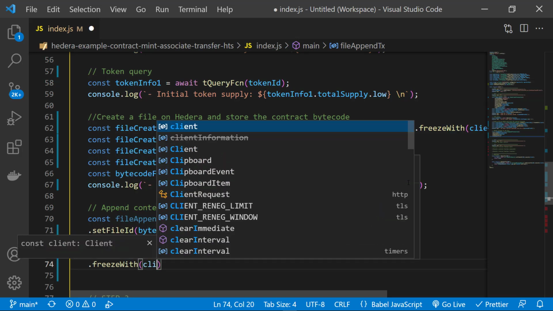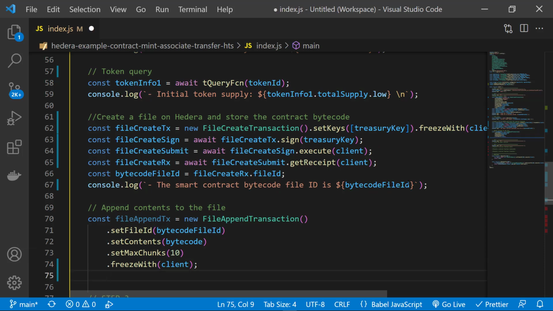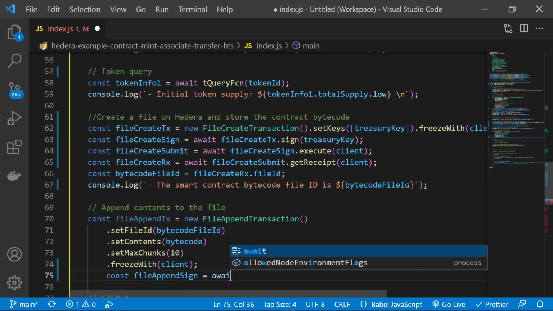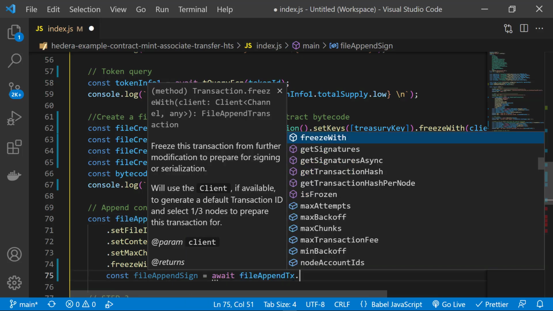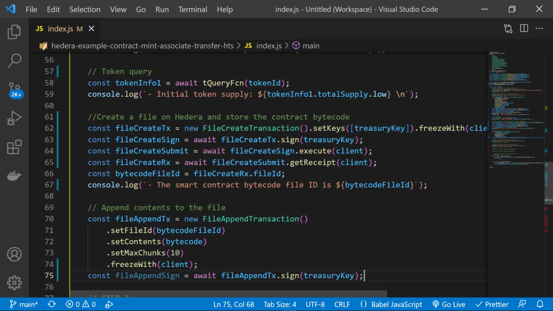We can now freeze this transaction for signing with the client. Now we can file append sign, which is this previous transaction with the sign method, and it is the treasury key that needs to sign this operation here.